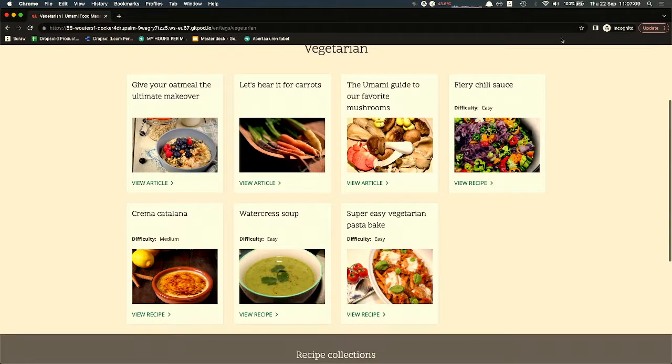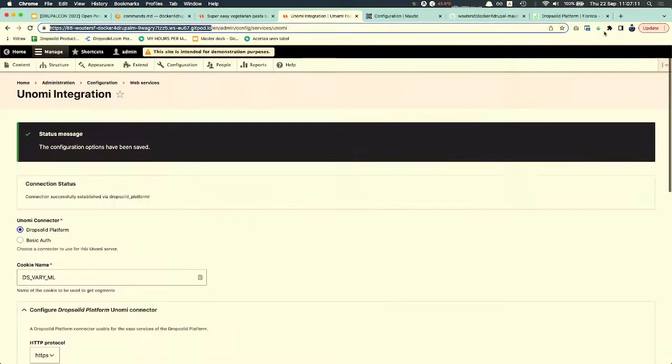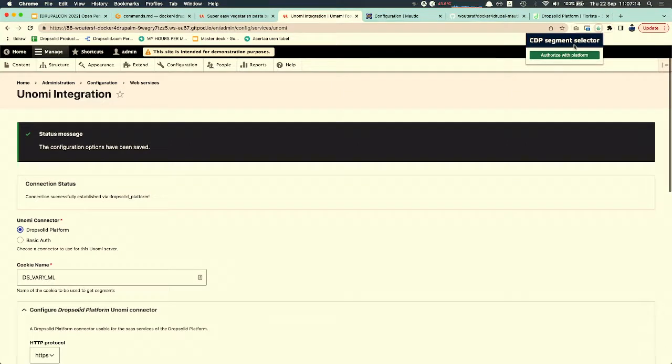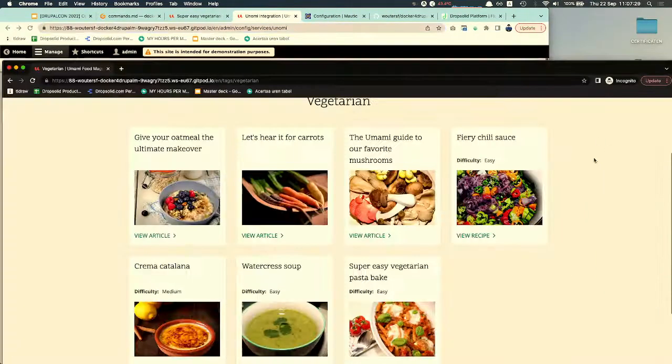Small sidetrack, we also created a browser application called the Segment Selector, because what I'm going to do now is manually be a vegetarian by selecting the dishes, but imposing this on your marketeers is not a good thing. So we have a browser app so they can just put me in the segment. Let's check how the site looks. Just a small sidetrack here.